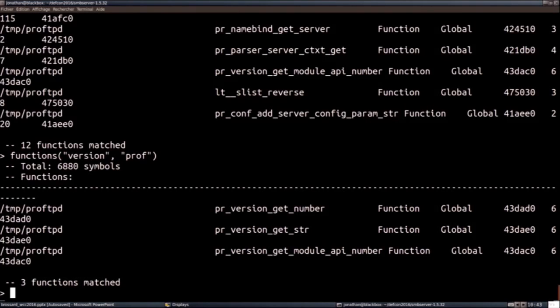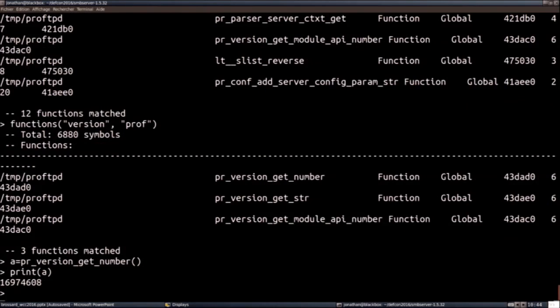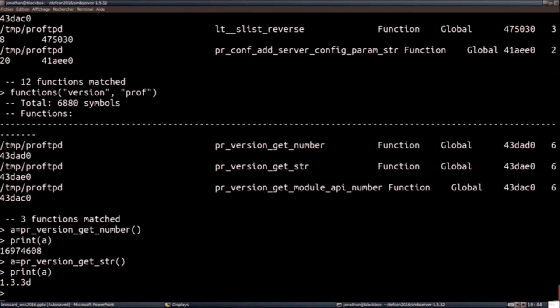Okay, so like before, we find this version function called pr_version_get_number. I'm going to print this inside a variable. And if I print the variable, that's not what I expected, because that's not the right one. Let's try with the string one. Yeah, so like before, that's printing me internally the version number.